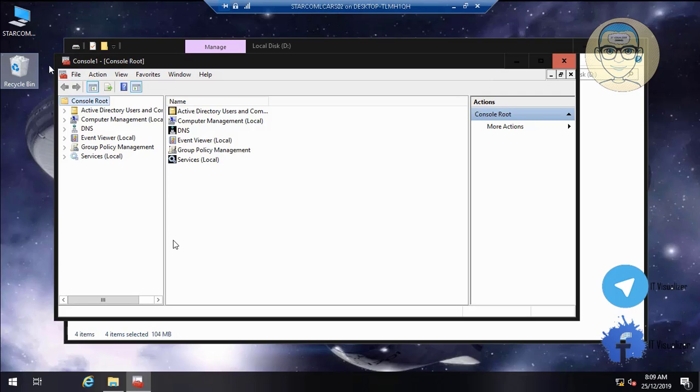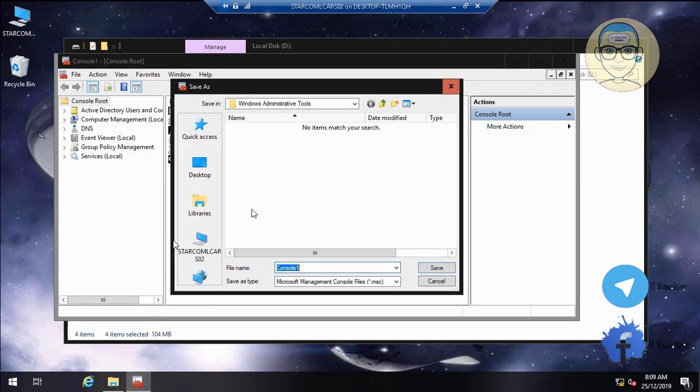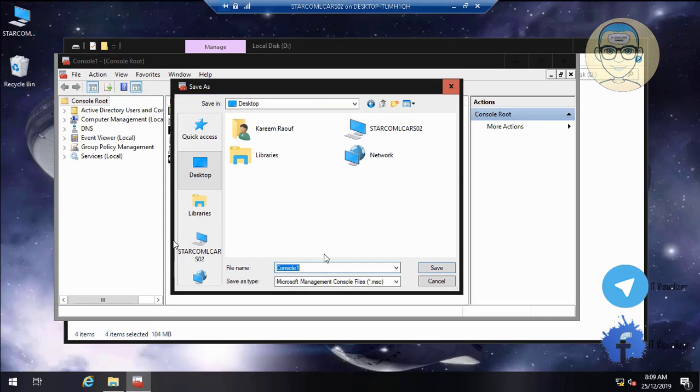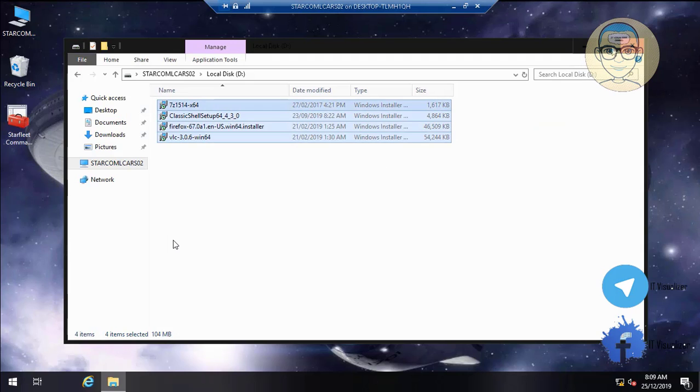file, save as, and put it on the desktop. So here we'll give it a name, Starcom or Starfleet Command Center, for example, 2, because we have one on the first domain controller. And then we begin configuring the different programs. So I'll configure the 7-Zip program.